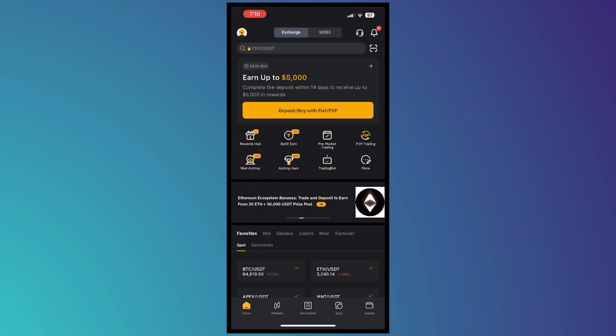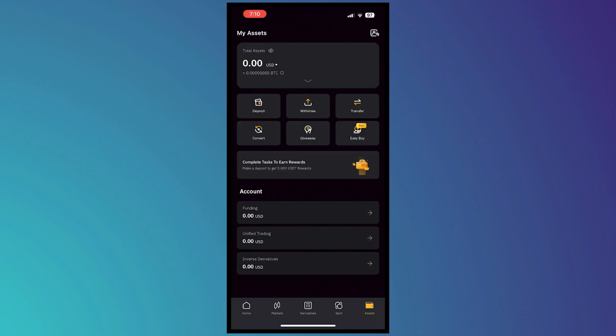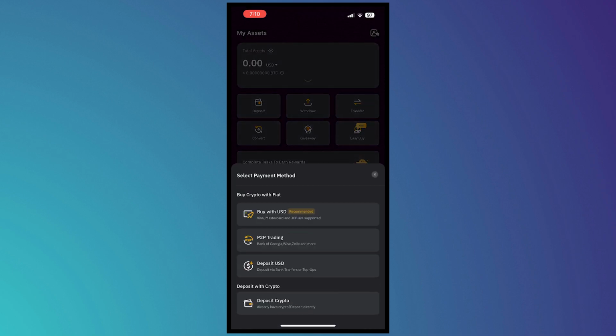So let's get started. Here we are in Bybit, and from here, what we're going to need to do is deposit our crypto here from Tonkeeper. So we're going to tap on Assets on the bottom right, and from here, tap on Deposit, and then tap on Deposit Crypto.